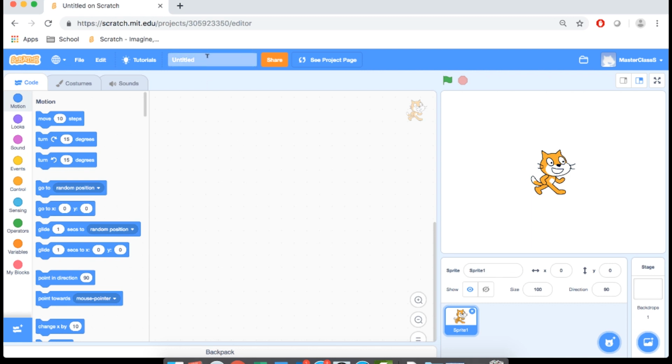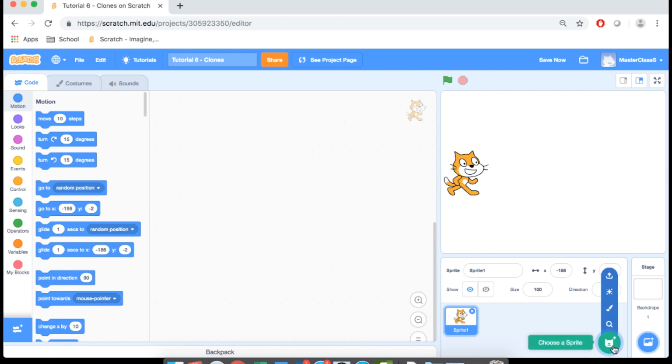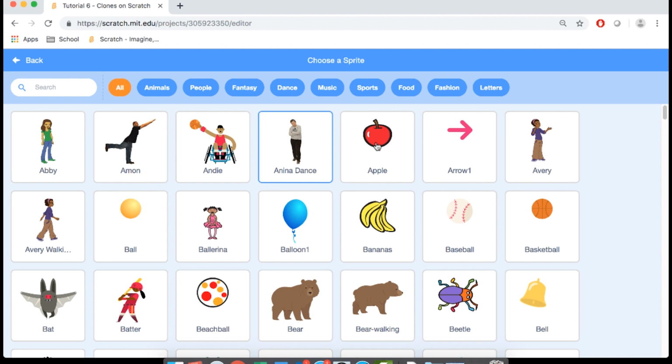Now the first thing we need to do is just name this tutorial. I think we're up to 6 now. Clones. Tutorial 6-clones. Okay. So to get started with clones, I'm going to move my character to the side and we're going to make bullets that go out this way. And those bullets we're going to have as apples.